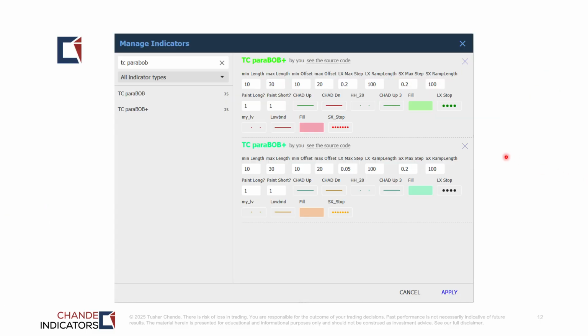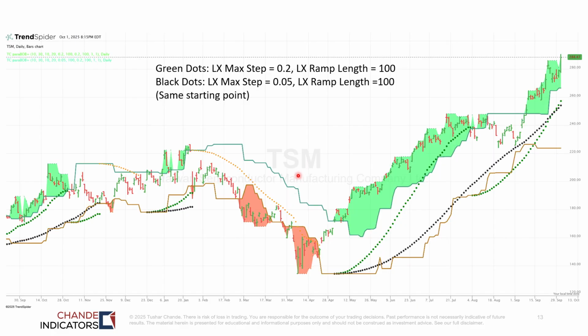So back to the settings for paraBOB plus. In this case, we'll fix the ramp length at 100 for both indicators, but we'll use two different maximum step sizes, a 0.2 max or a 0.05 max. And let's see how that works. Back to TSM daily data, you can see the orange dots, which are the short side exit, but we're not changing anything there. On the long side, we have green dots with a step size max of 0.2 and ramp length of 100, and black dots with a max step of 0.05 and the ramp length of 100.